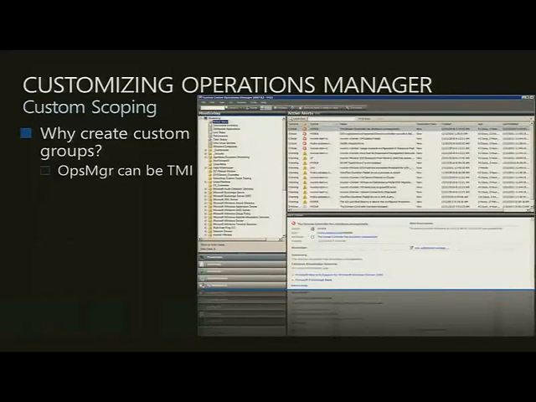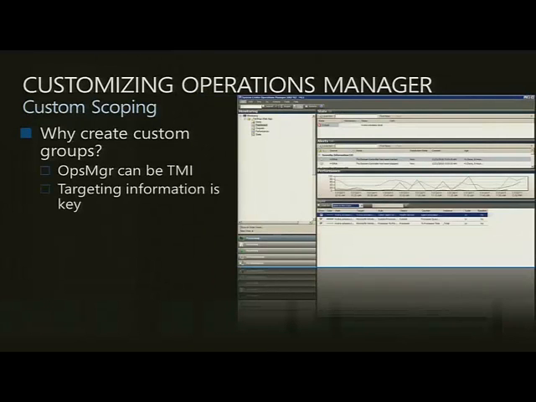All right, scoping. Why create custom groups? This is one of the key things to be aware of, as I mentioned before, which is, to some non-Operations Manager administrators, that might be just a little bit daunting. This list of hundreds of alerts that are sitting out there can easily be TMI, way too much information. So targeting is the key.